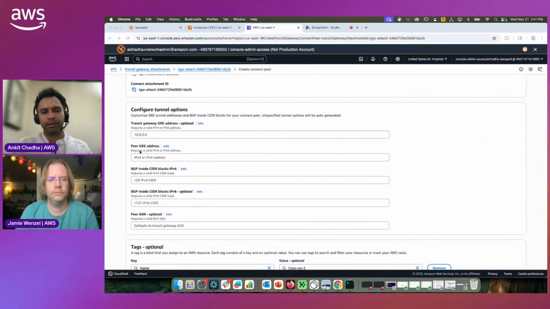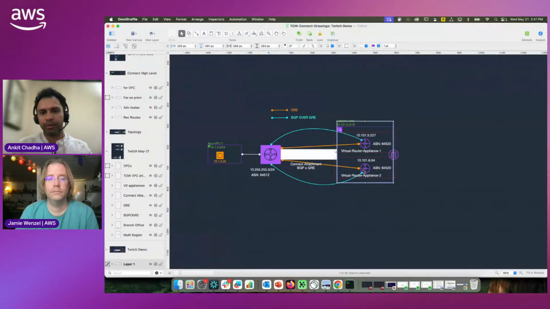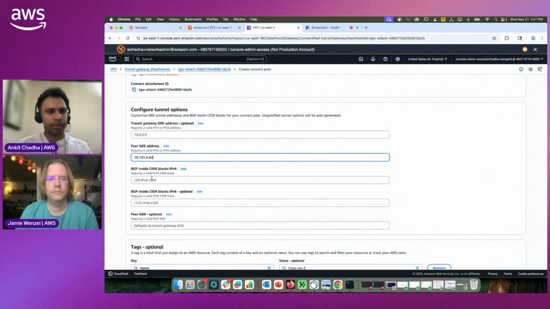My peer GRE address is the IP address of this virtual router appliance that is reachable from the transit gateway. So it is going to be 10.101.6.84. Let's punch that in.